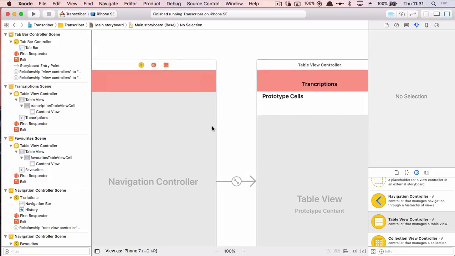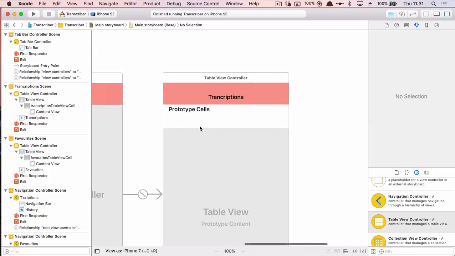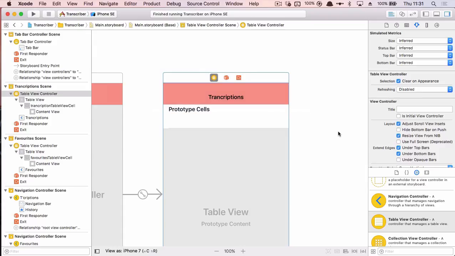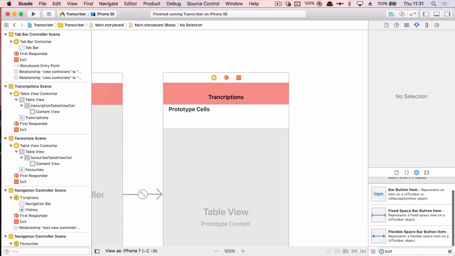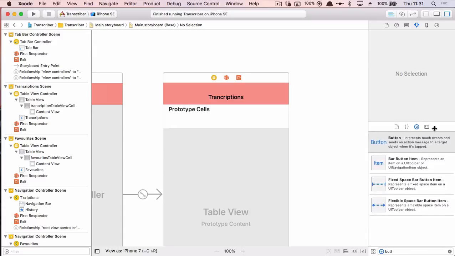We also need a way to add a transcription. So what we can do is put a bar button up in here under transcriptions. If we just go to our filter at the bottom right and type button, and I think we've used this before, we want a bar button item. So we can click and drag that, and you'll notice it automatically fills that out for us.